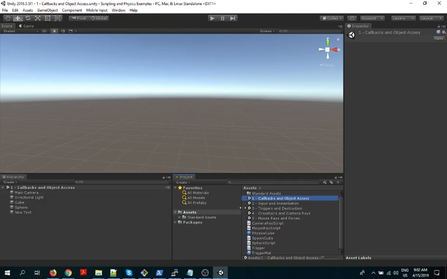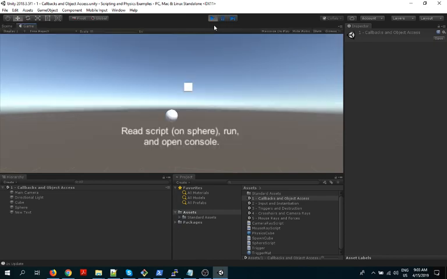Let's talk about some code. So the first thing I have here, once you get this up, you see there's a bunch of scenes here. Double click on number 1. And if I actually run it, I believe there's a comment there. I don't know why the camera's in such a weird place. Read script on Sphere, run an open console. Okay, so you guys know enough at this point probably to guess what that read script on Sphere means. So scripts are attached to objects, generally speaking. Okay, they don't absolutely have to be, but they typically are.